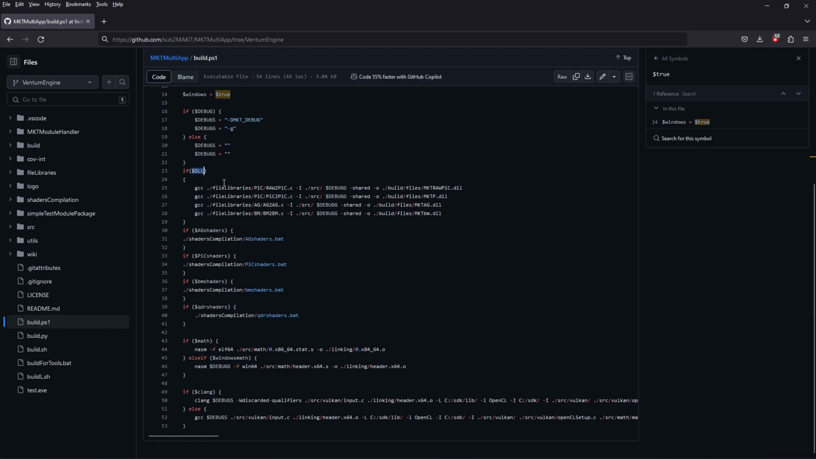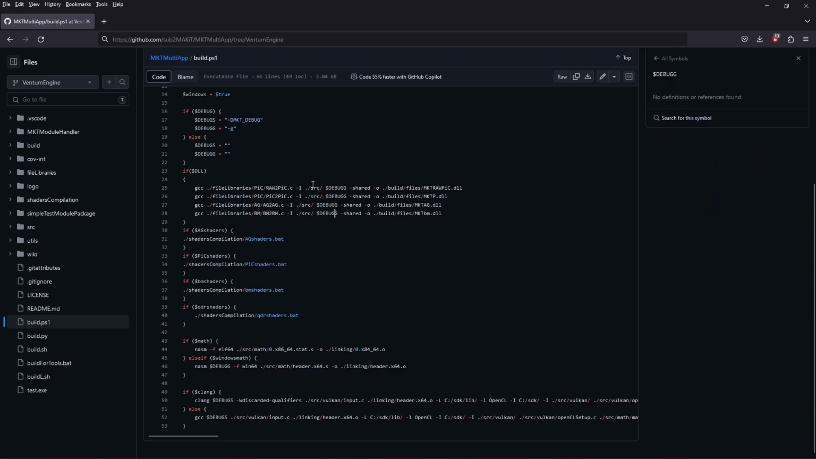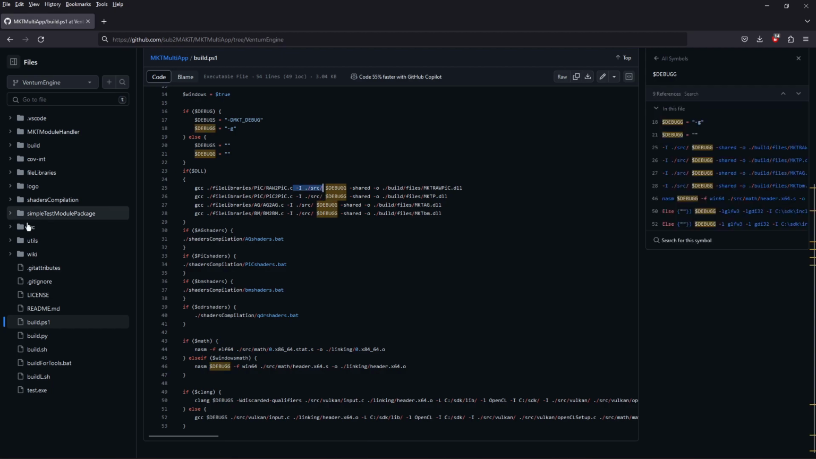If I want to compile DLLs, then the compiler, GCC, that's the compiler for C. You have G++ for C++, and you have GCC for C. So the compiler basically takes the file and then includes, I think, oh boy, it's really been a while. I think that is include, basically change the include path to source, because that's where all my includes are. Then the debug string, so if I'm debugging, then it adds this.